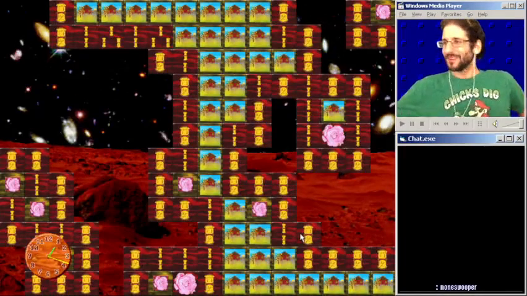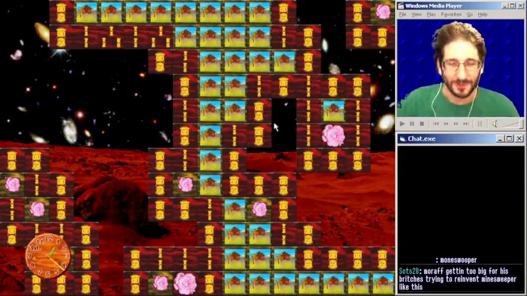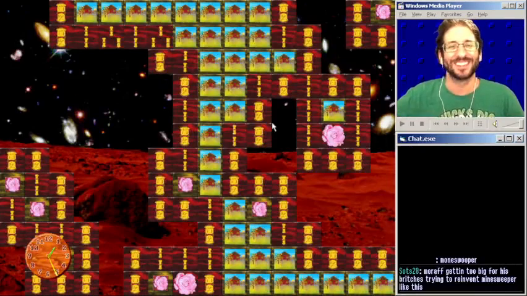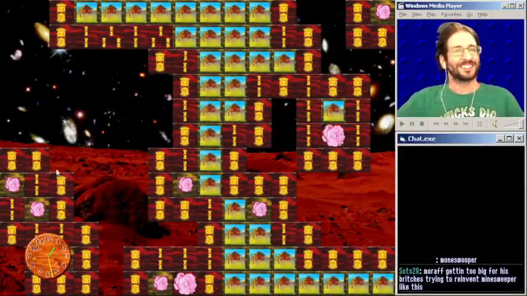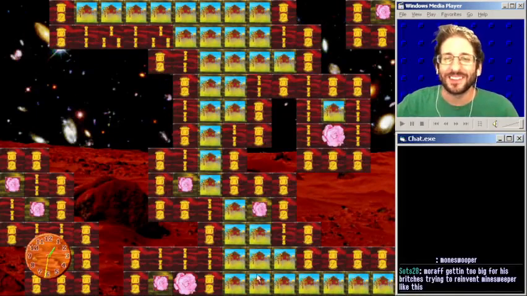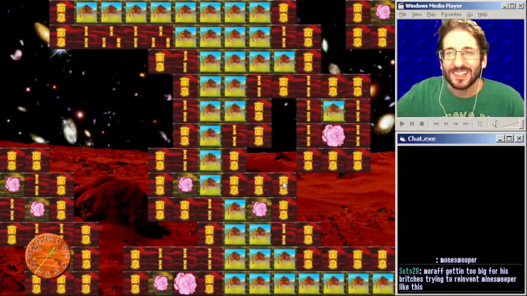Minesweeper. What's going on? Cardboard. Moraff is getting too big for his britches trying to reinvent Minesweeper like this. Yeah. Nice galaxy background though. Underneath the houses. Okay, so that's 1, so those are clear.